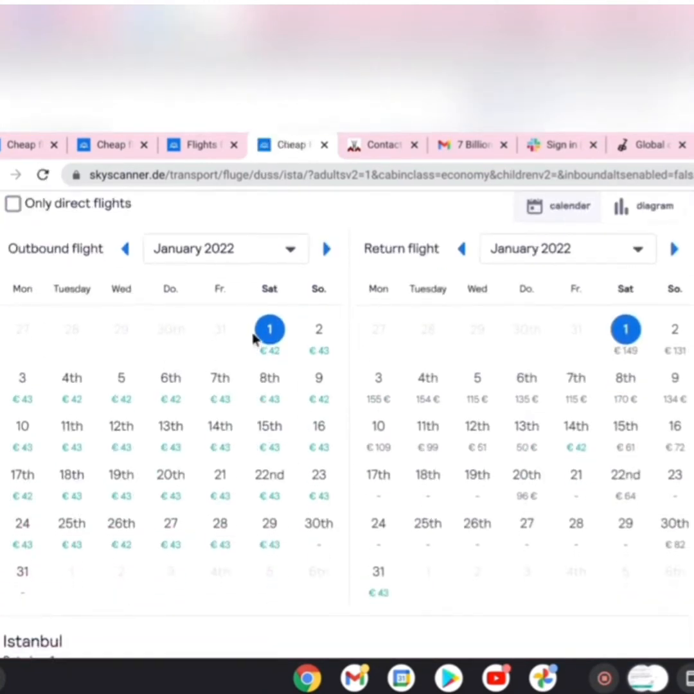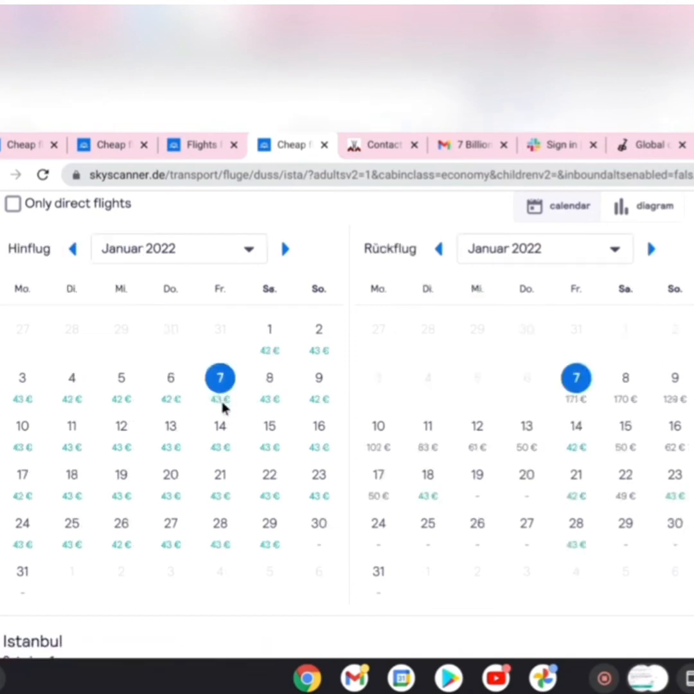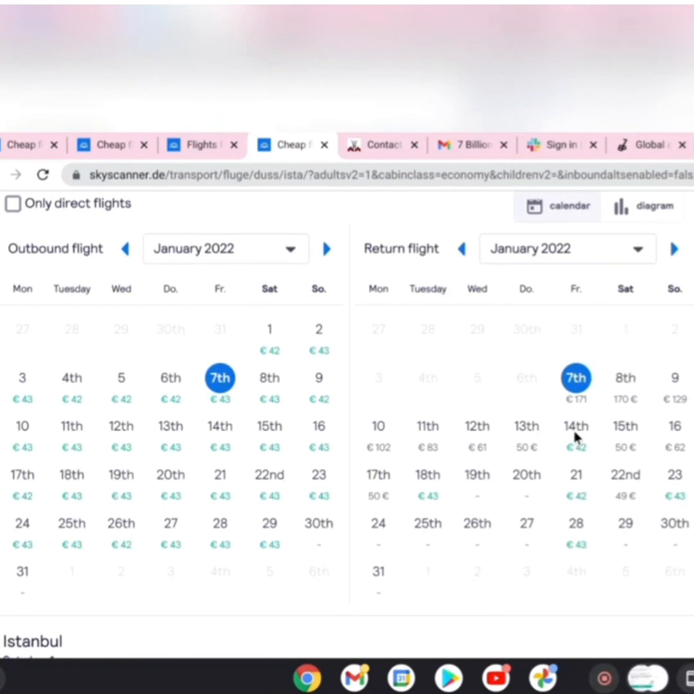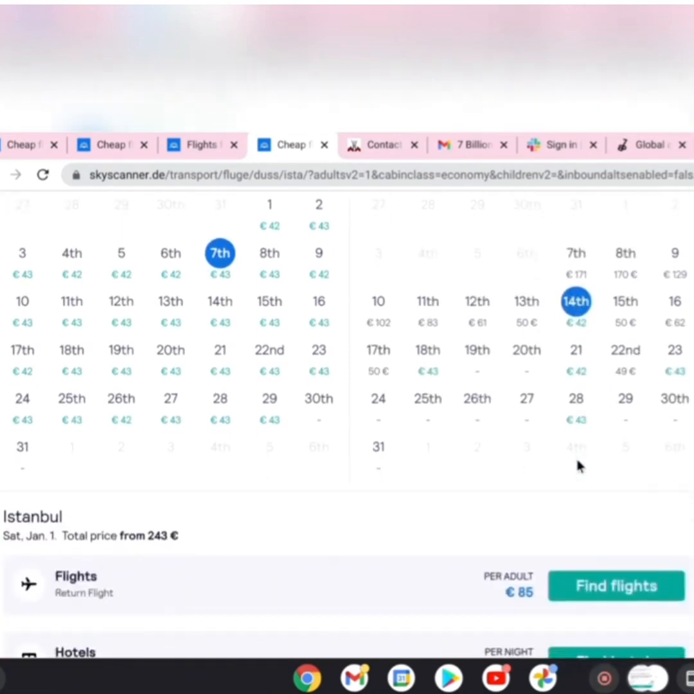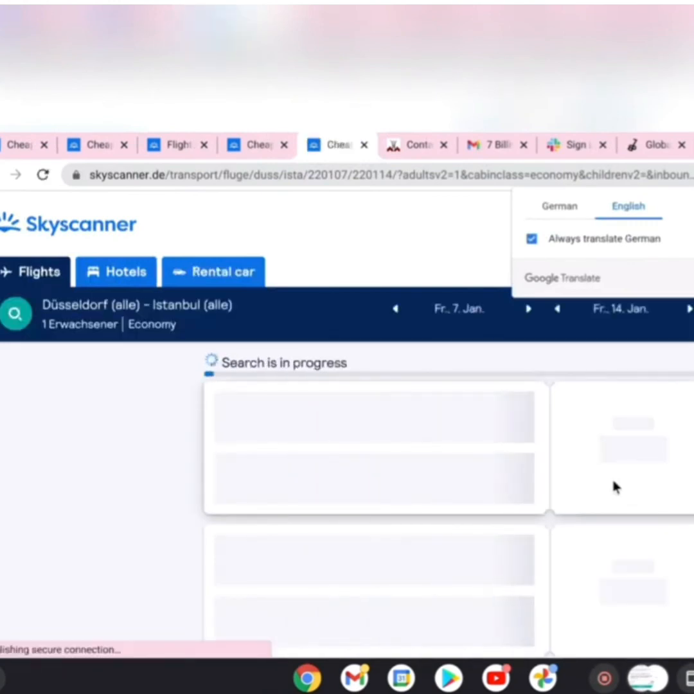As you can see, it has brought different information, different prices for different days. So you want to click on whatever day suits you. Just for explanatory purposes, I'll be spending just 1 week in Turkey. So it shows the outbound flight, which is the flight that is traveling from Germany. I'm going to pick the 7th of January 2022. Click on that. Then on the return flight, I'm going to click on the 14th, which makes it exactly 1 week. It's also 42 euros. Then I'll search for flight.